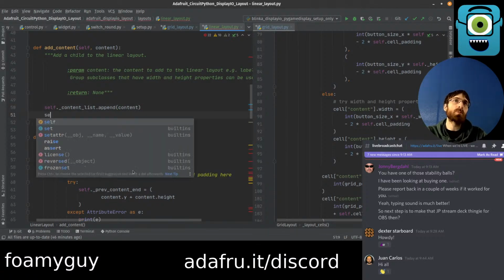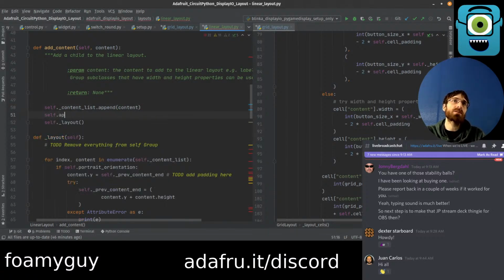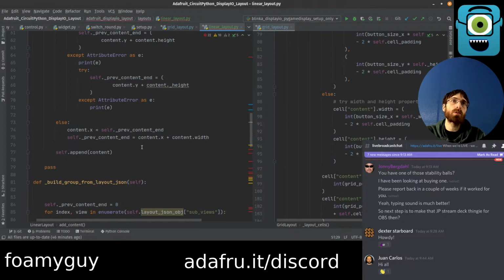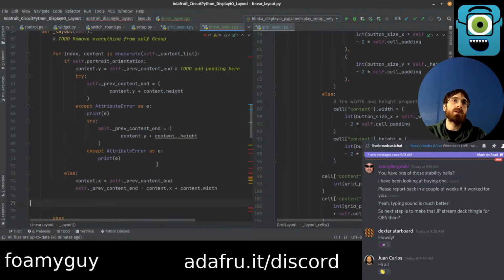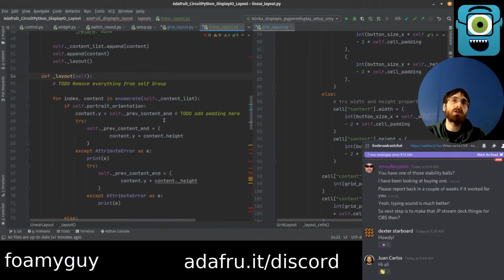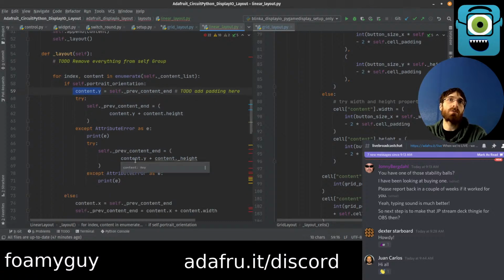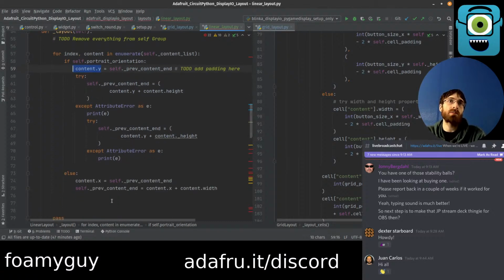Should append it to the group here. Self.append content. So content goes into the list and content goes into the group. And then inside of layout, we only change the position of things. To do so, we loop over the content list and we change the XY coordinates of the things in it. That makes sense.